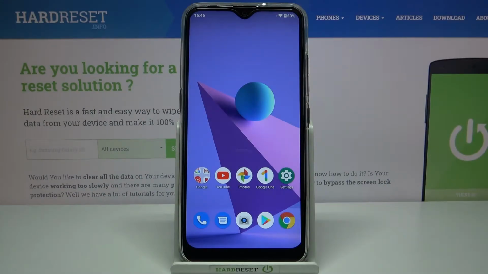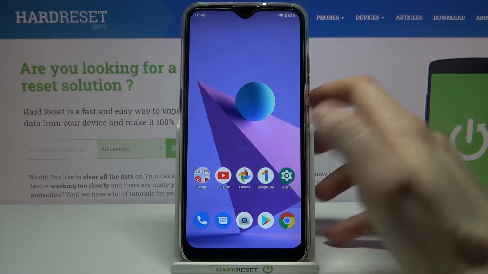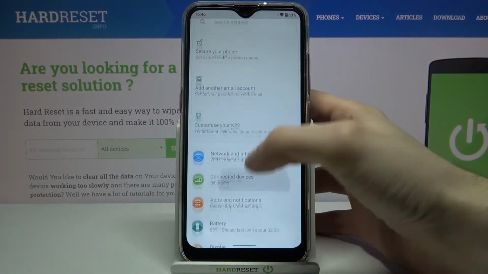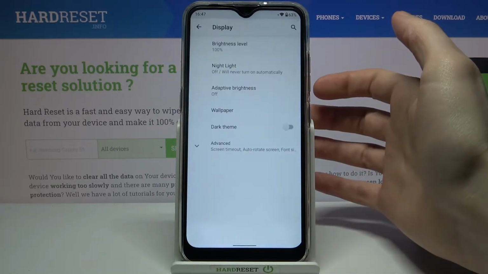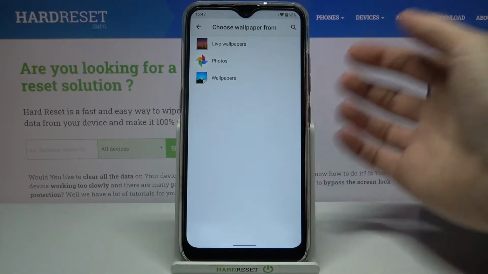Here I have LG K22 and today I'm going to show you how to change wallpaper on this device. So firstly you have to open settings, then you have to go to the display section, wallpaper.